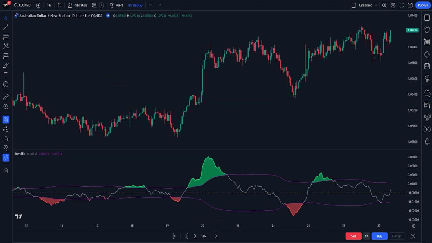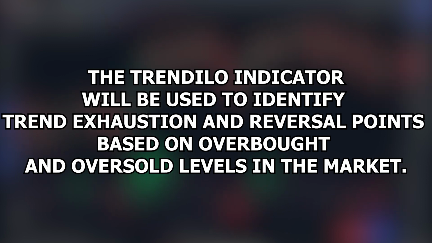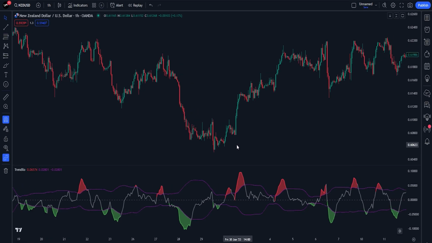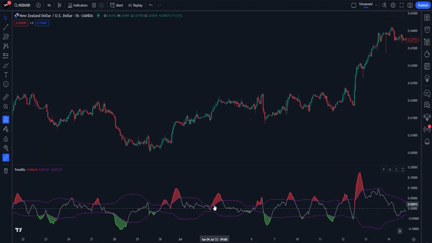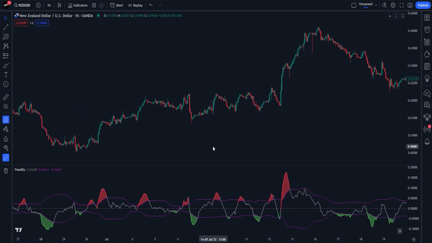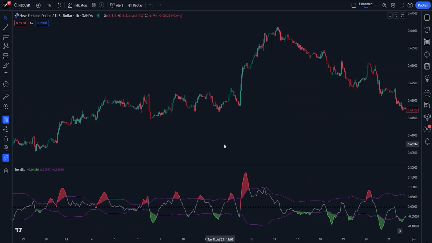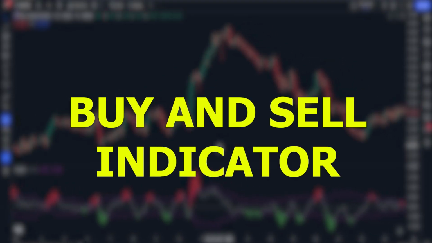Now that's good. However, for the strategy I'm going to show you in this video, the Trendilo indicator will be used to identify trend exhaustion and reversal points based on overbought and oversold levels in the market, which means we are going to need a general trend identification indicator. For final entry confirmation, we could use the close of the ALMA band above and below the lower and upper RMS bands respectively. However, if we use this strategy, there could be a lot of false signals. To avoid them, we will need a buy and sell indicator.